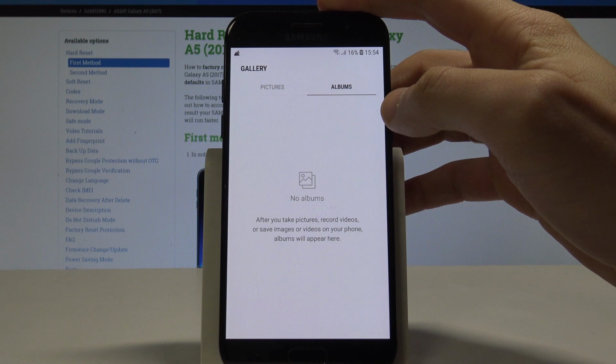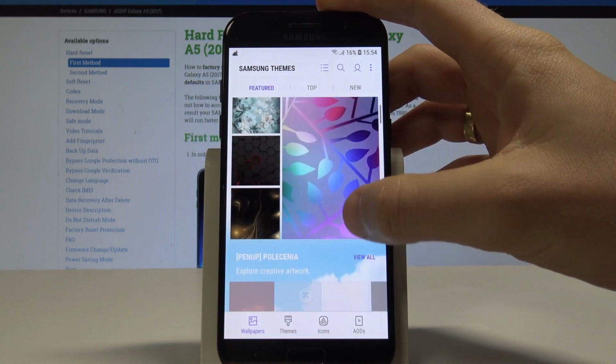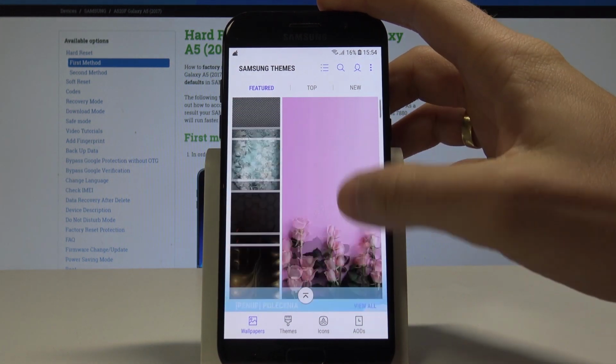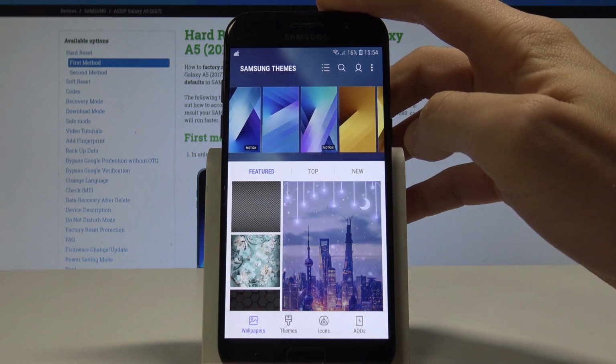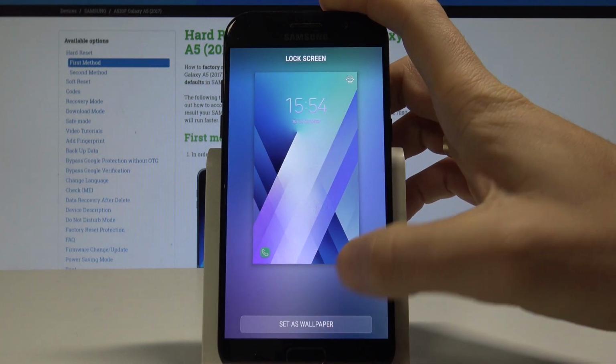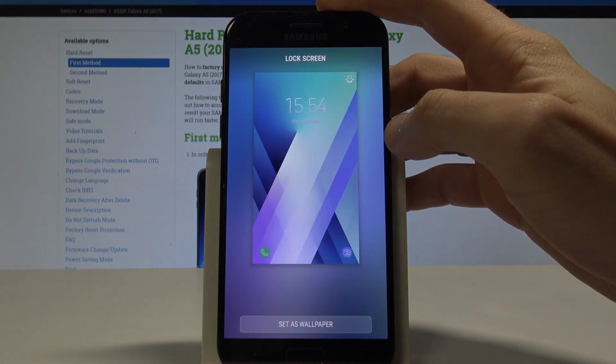Here you should find your gallery, your albums. You can also use the following searcher of the wallpaper. Or you can use some wallpaper from the Samsung gallery. So for example, in my case, let me use the following one. Let's choose set as wallpaper, and wallpaper applied to a lock screen.